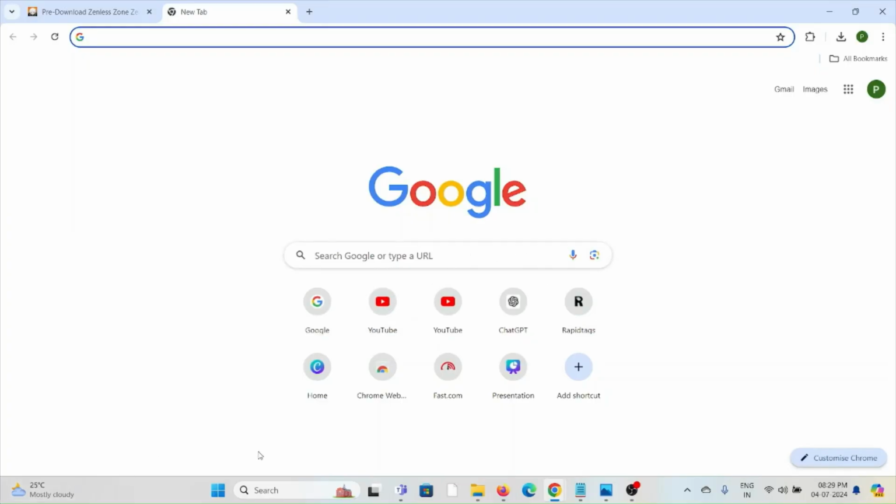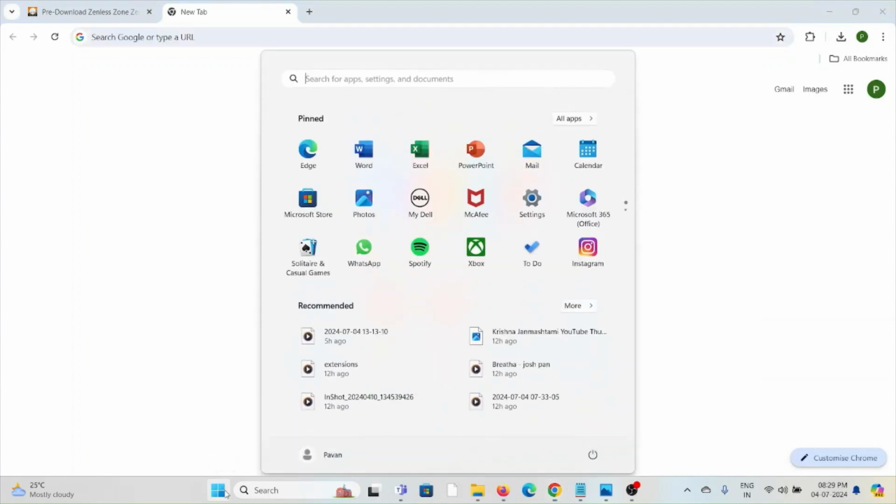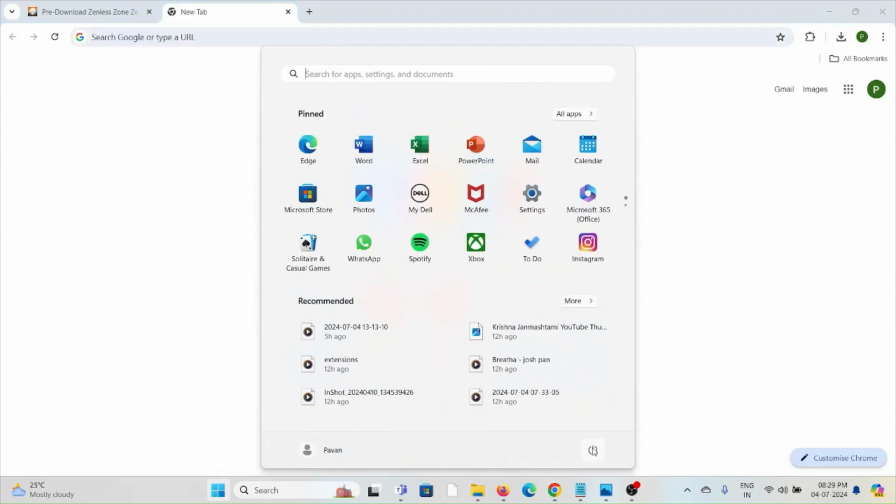You can restart your system. You can go to Start, and here you can click on the power options. Then click on Restart. Okay, so that will restart your system.